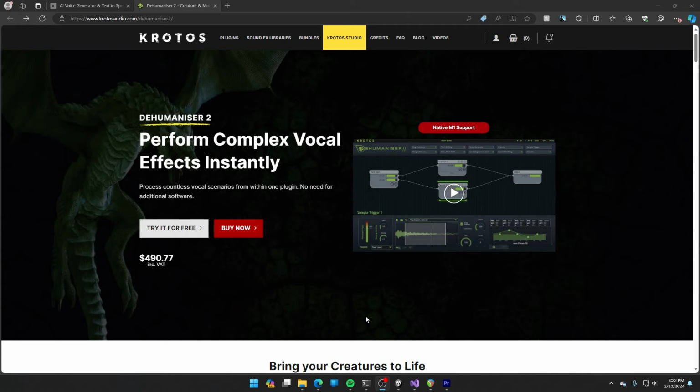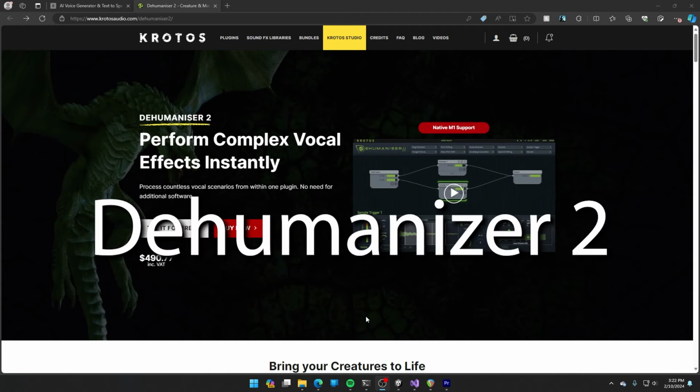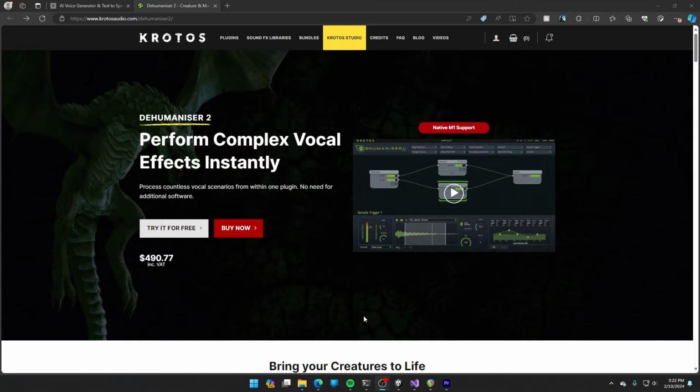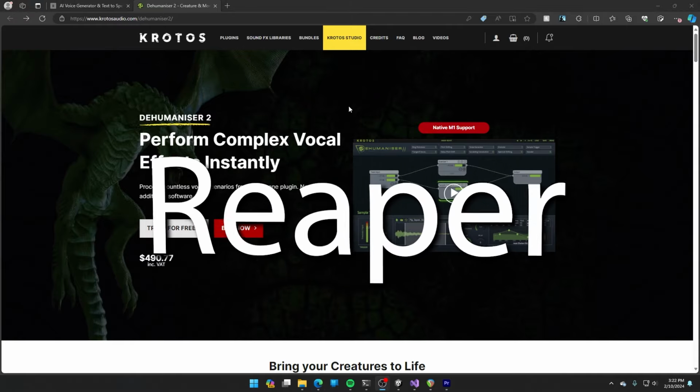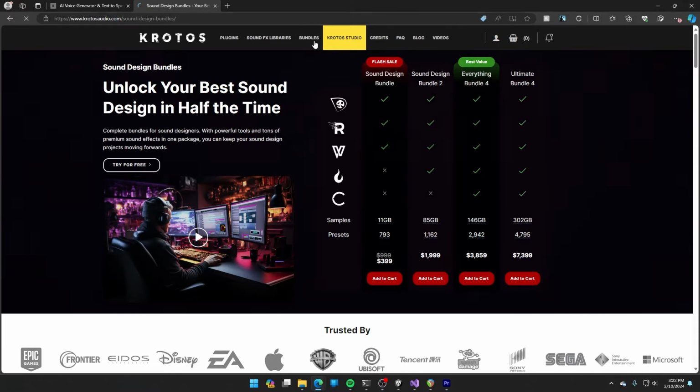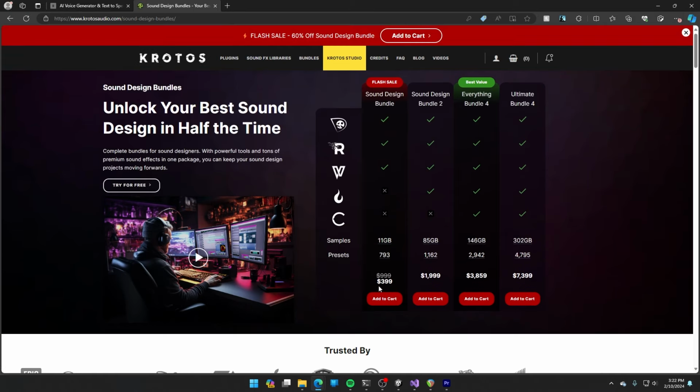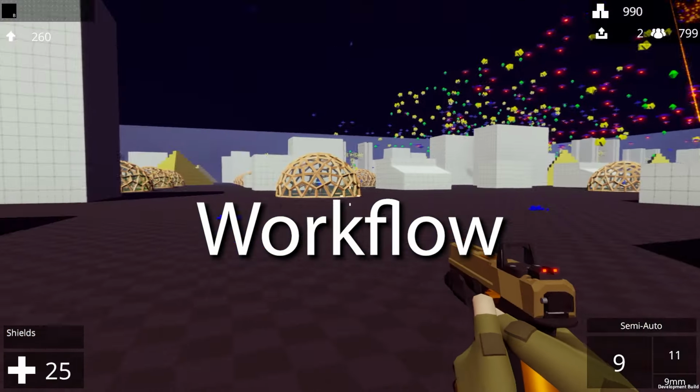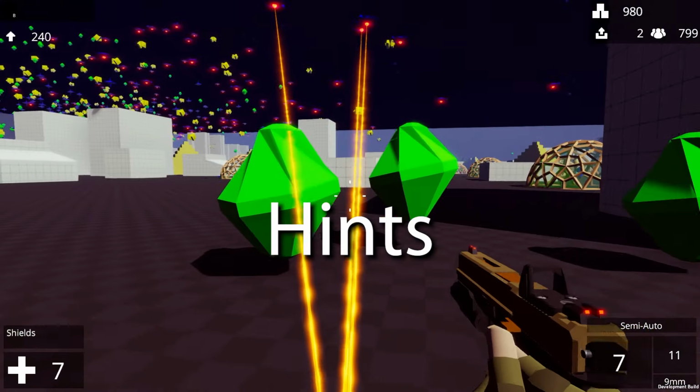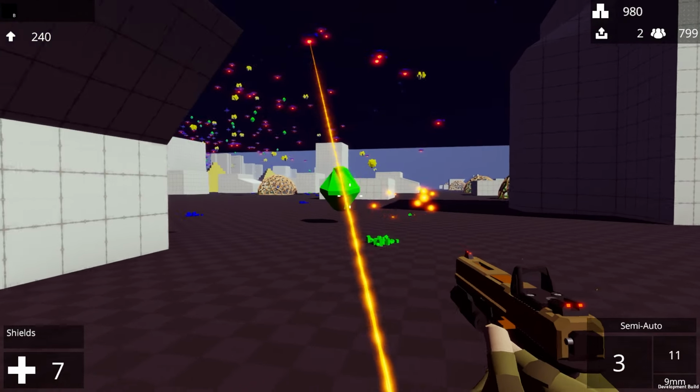And the last of the paid tools that we're going to use is Dehumanizer 2 from Krotos. Now, this is very expensive. It's $490. But if you can't afford it, don't worry. You can actually do this with tools that are included with Reaper that we just talked about. As I'm recording this, it is in a sale, and it's very often in a sale. You can actually get it for $399, and that includes a bunch of other tools as well, which are equally as useful. Very much worth the money if you can afford that. So let's put those all together and I'll give you some hints as how you can avoid paying for that dehumanizer when we get to the appropriate point.